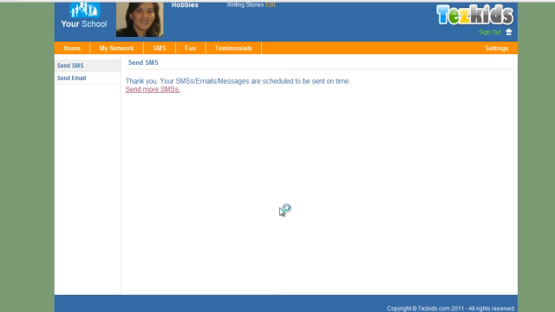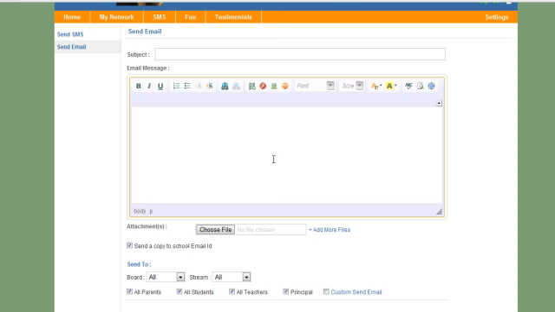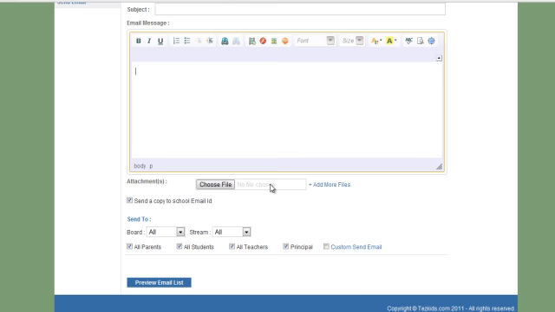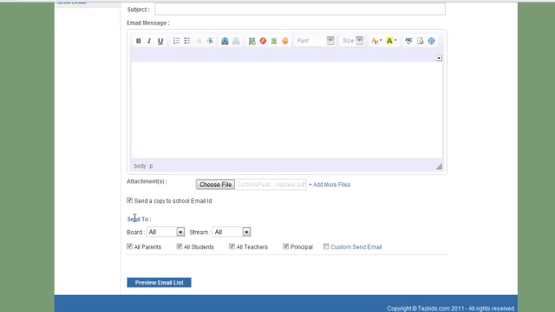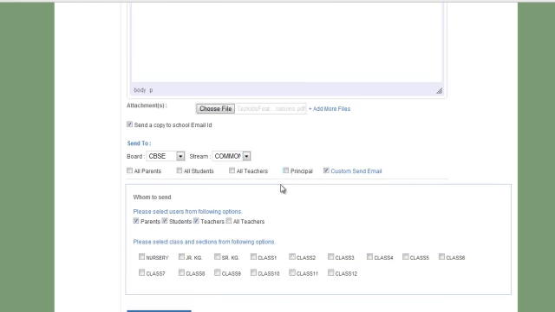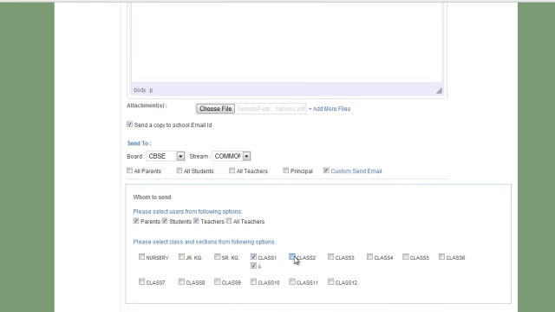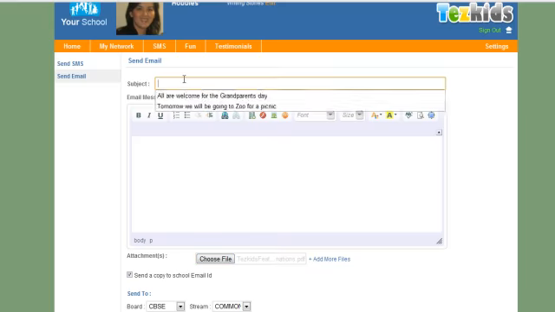The other feature is send email. I can type in the subject of the email, I can type in the body, I can put in any attachment I want to send in the email, and then I can send it to everyone, or I can send it to a few selected groups of parents. For example, I just want to send it to class first, class second, and class third parents. I can do so. I don't want to send it to teachers. Preview the email list. I see the list of all the parents there.